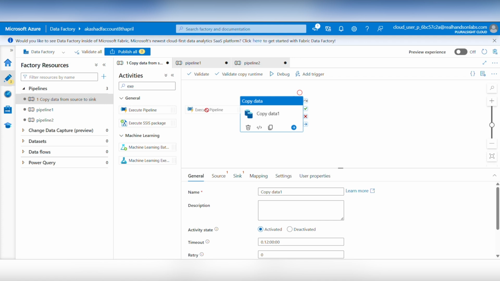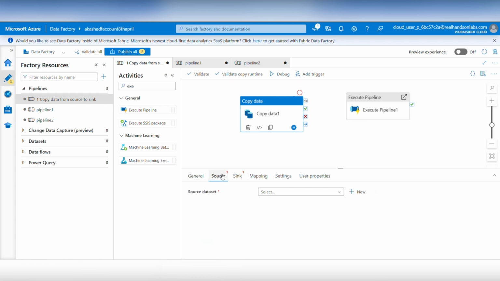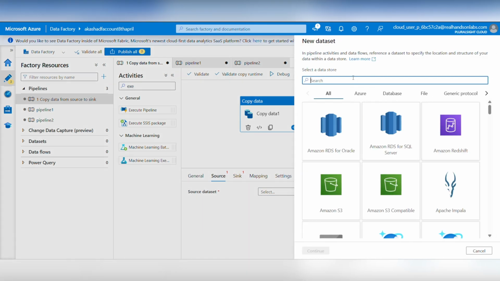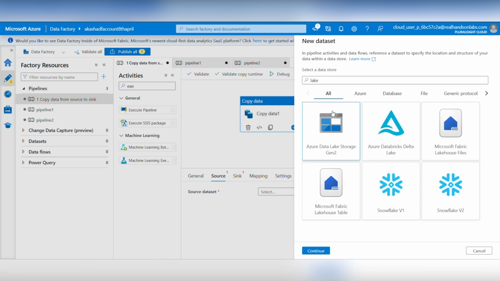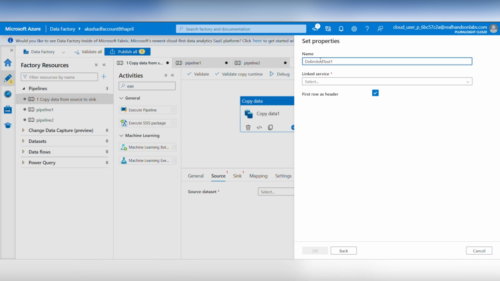Now in the copy data activity you can see source and sink. Firstly I will decide the source. What will be the source? Data lake. In the lake my file is delimited text, and I created a dataset first. So, dataset for source.